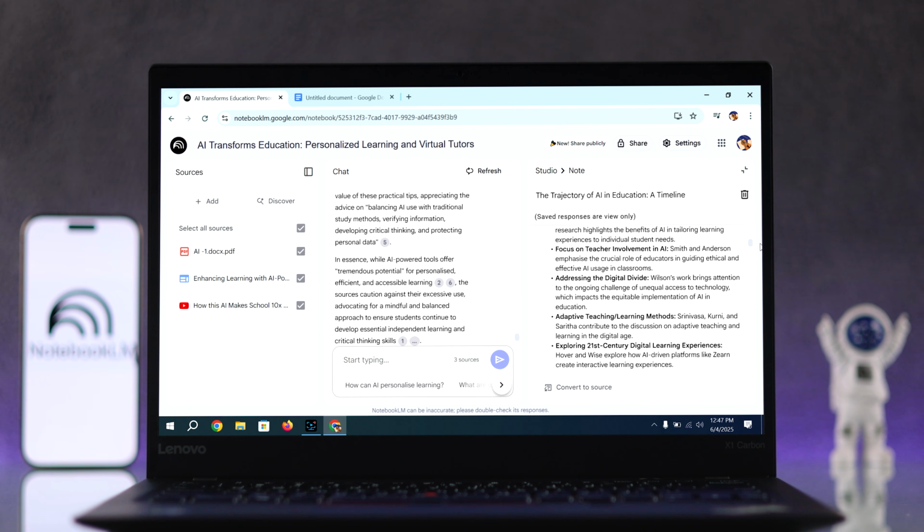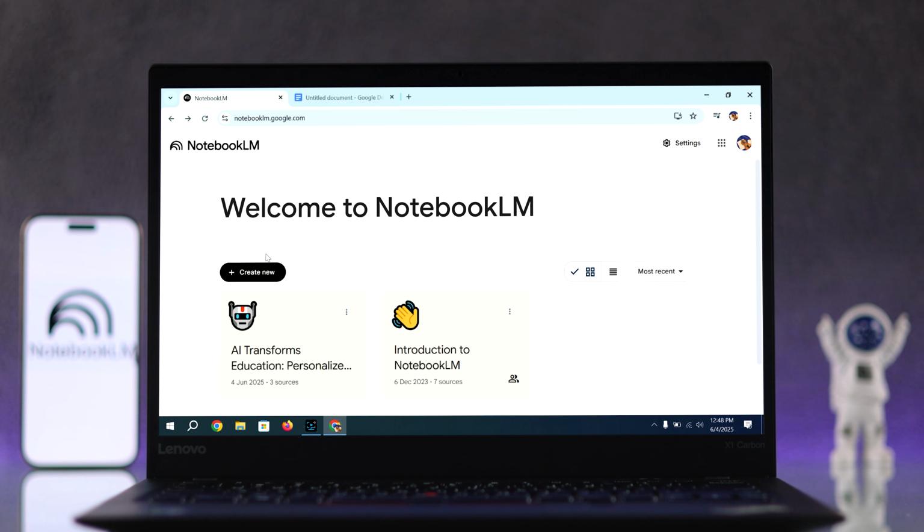Isn't the full guide really amazing? After you go back from here, it will be automatically saved on your NotebookLM profile.